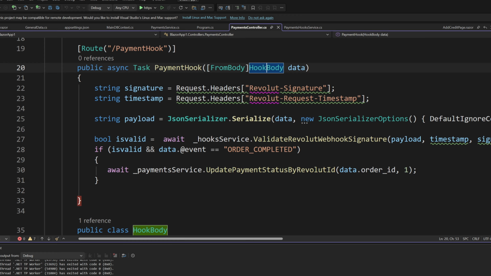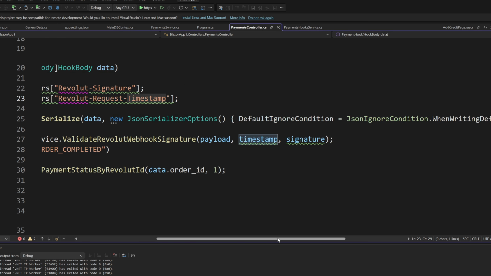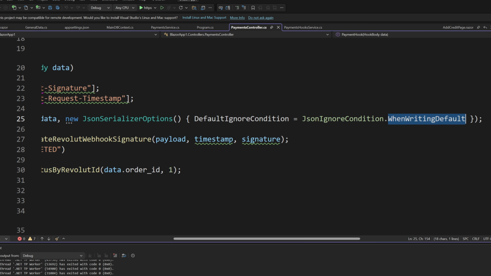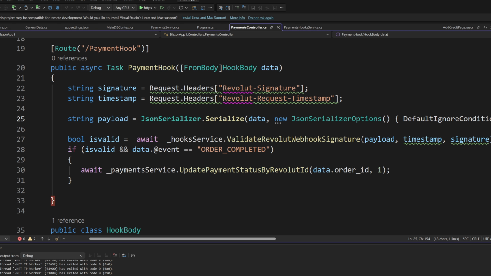Okay, so we have this. That's great. Next, we need signature and timestamp. And we'll need to play around with this a bit to be able to validate it, because the actual data that comes in right here, we use this when writing default, so it essentially ignores members that don't exist, and it's going to go default on that.